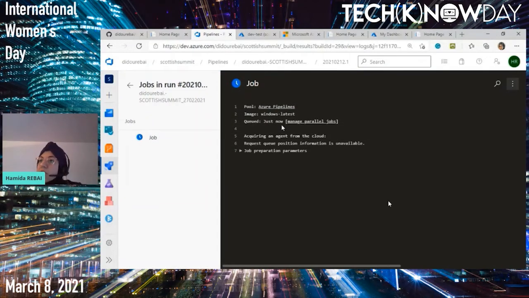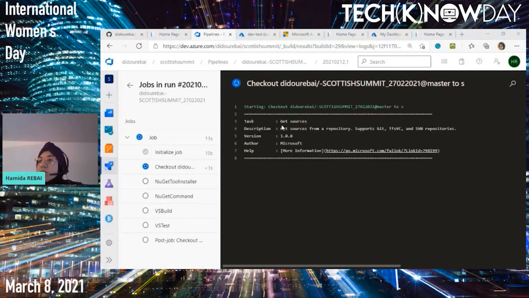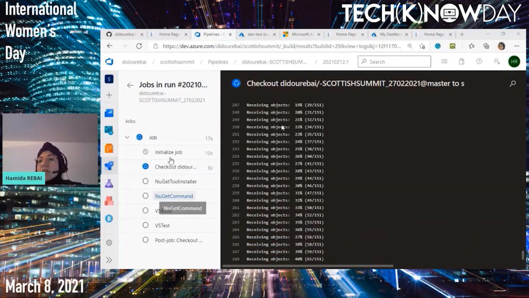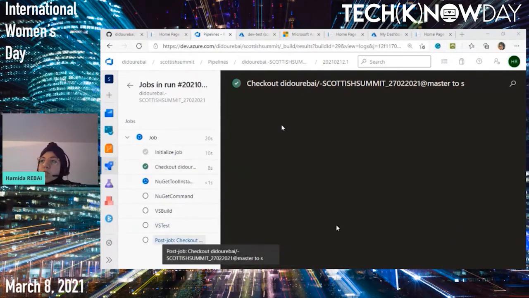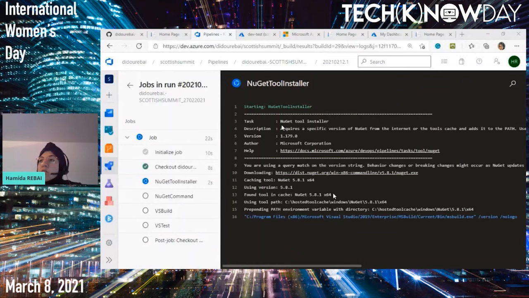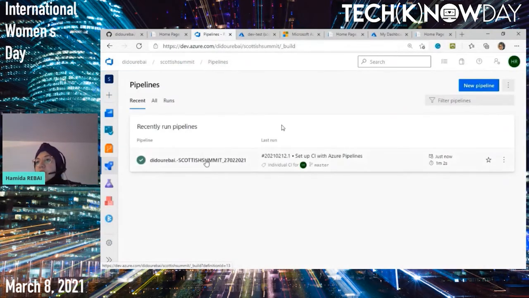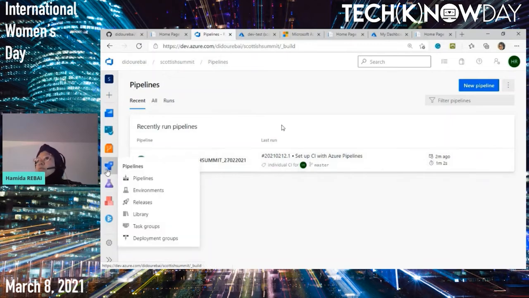It takes a few seconds. It depends on your project and on the unit tests that you will use. So as you can see, it launched NuGet installer command, VS build, VS test. So it built your application. After, it will launch your unit tests to ensure the right coverage of your code. As you can see, it's here, it's green, so no problems.